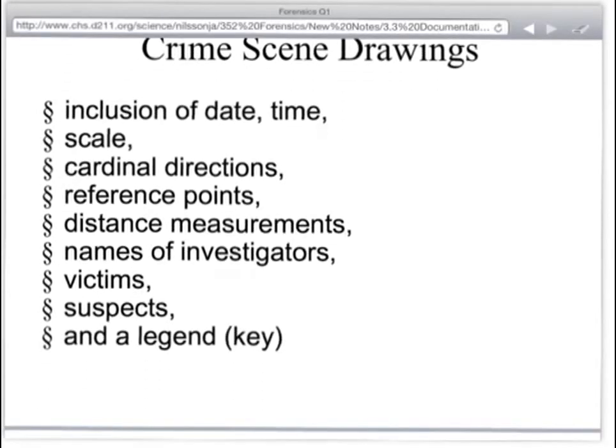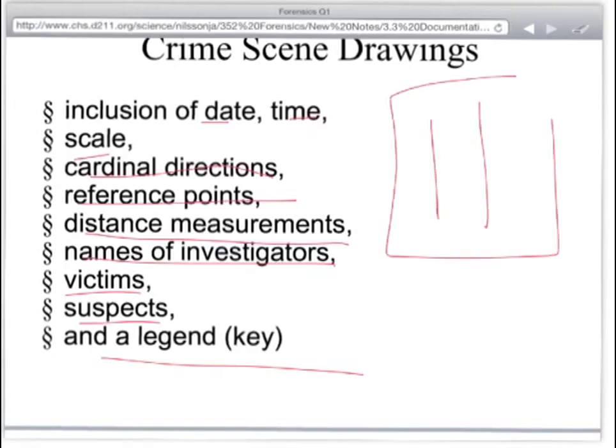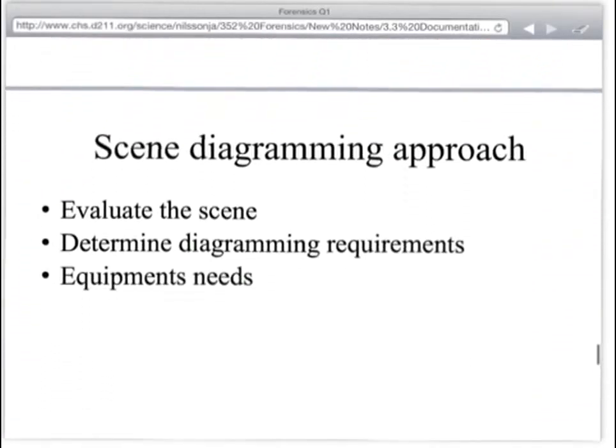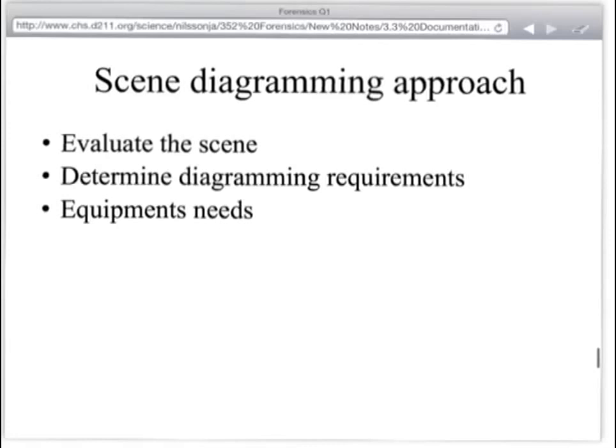Here are some things that you need to include. Inclusion of date, time, scale, cardinal directions. You should write this down. Reference points, distance, measurements, name of investigator, victim, suspects, legend, key. Good. Pause. That's a pause symbol. Pause it now and write those things down. Now that you've unpaused, we're going to move on. You have to have all those things. Don't forget.